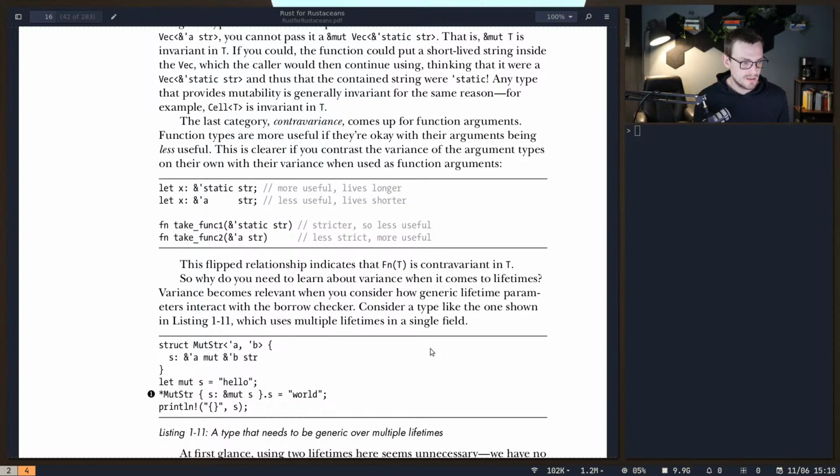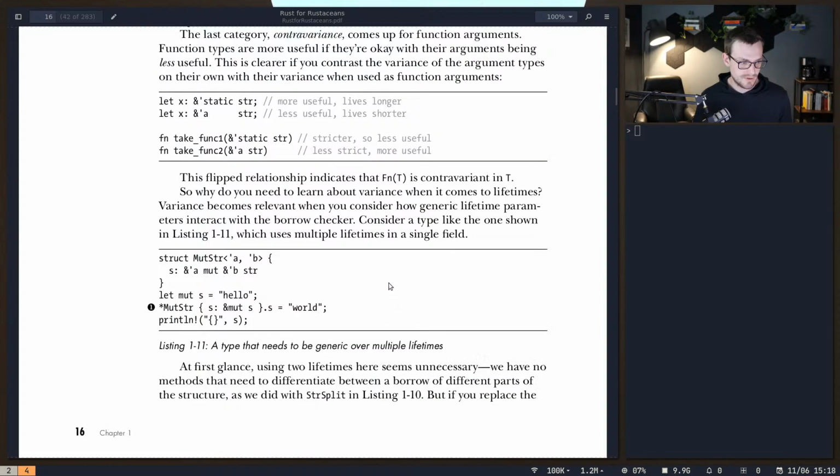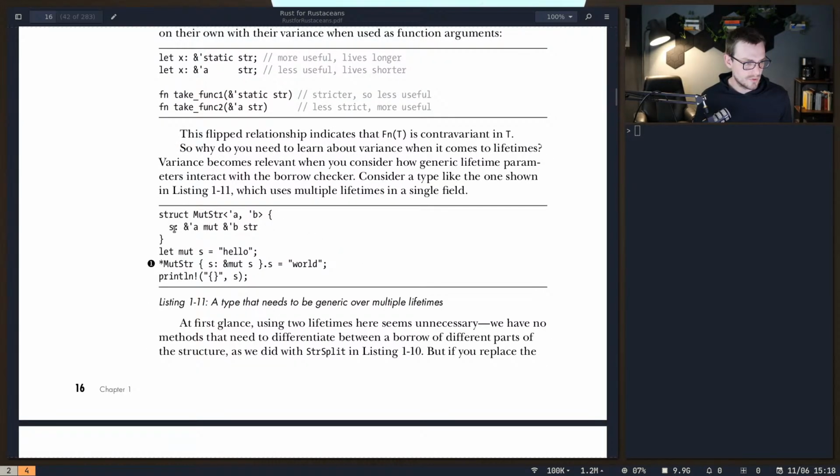So why do you need to learn about variance when it comes to lifetimes? Variance becomes relevant when you consider how generic lifetime parameters interact with the borrow checker. Consider a type like the one shown, which uses multiple lifetimes in a single field. So we have a mutable string, and then we have a reference of 'a to a mutable reference 'b str. I might have said that wrong.